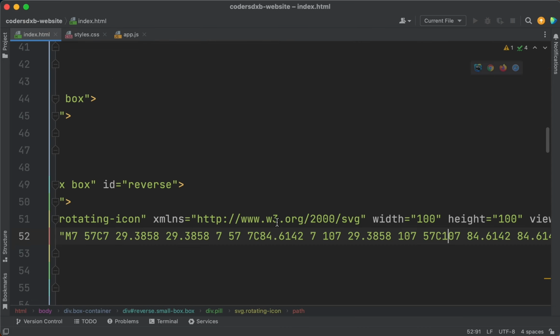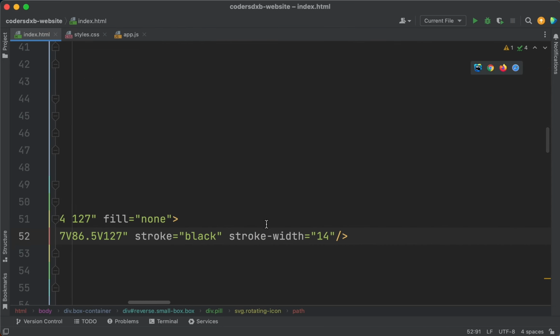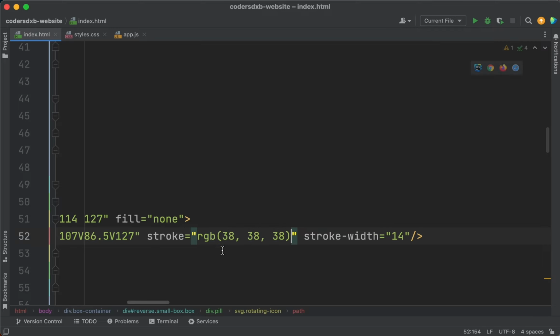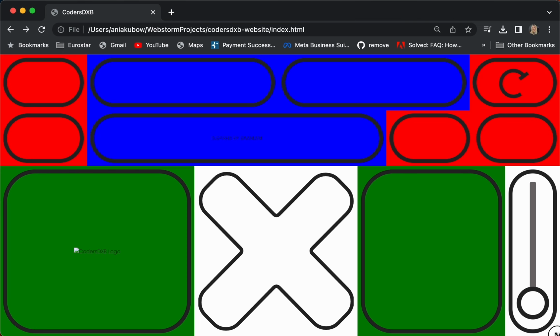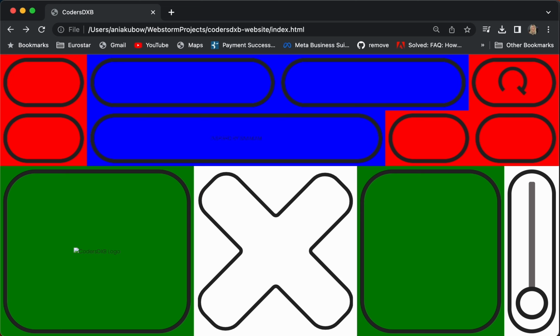One other thing that I'm going to do is just change the color of this, so the stroke, to be RGB 383838, just to keep it consistent with the kind of dark gray that we have. Okay, again, you could have done it in the CSS. It is totally up to you. Wonderful. Let's do the animated arrows next.